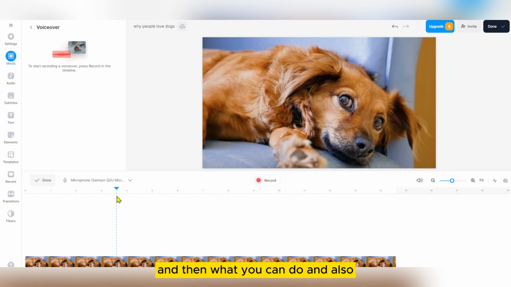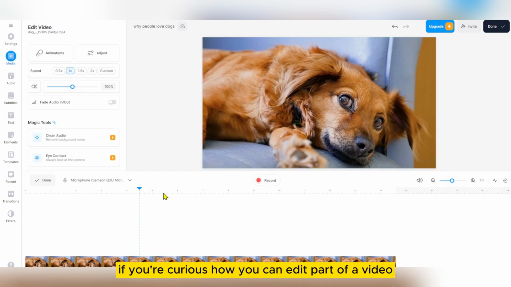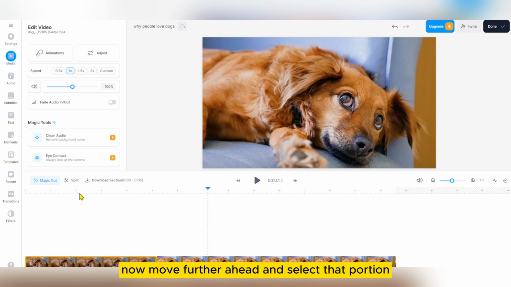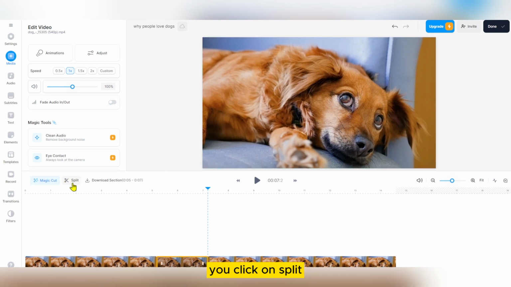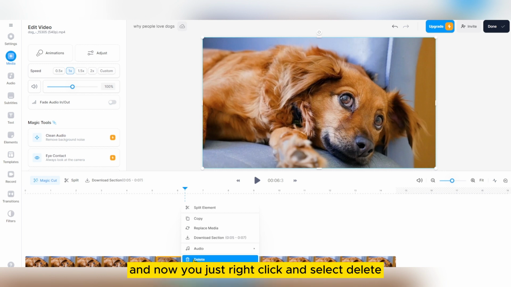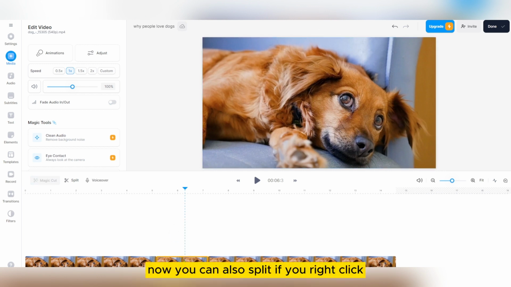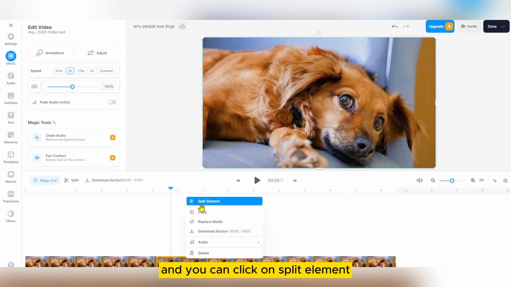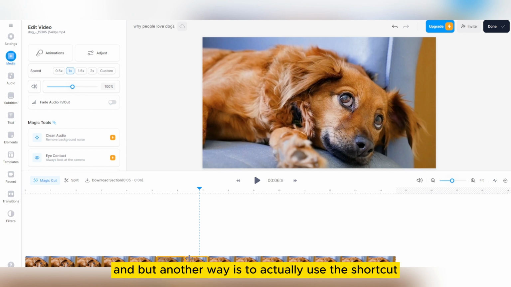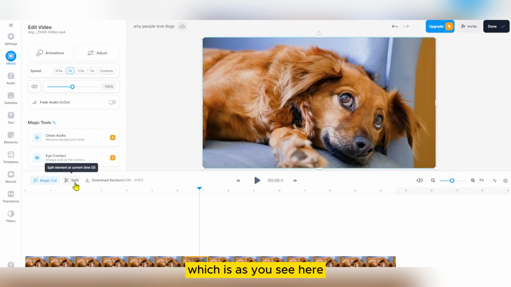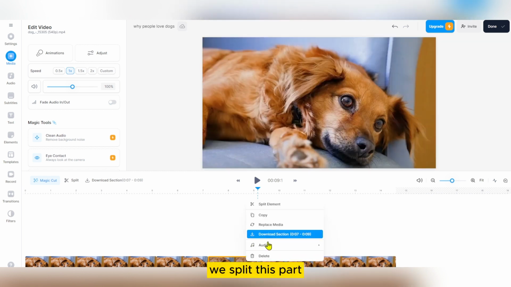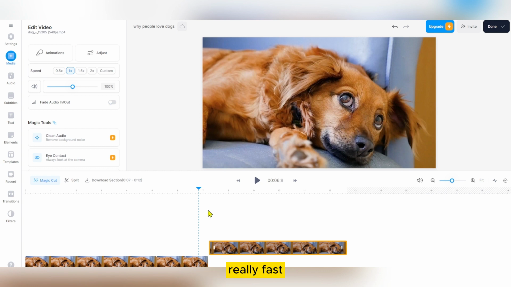And if you're curious how you can edit part of a video, you can select the video, and then here you can click on split. Now move further ahead and select that portion, click on split, and now you just right click and select delete. You can also split by right clicking and moving the cursor exactly where you want to split, and clicking on split element. But another way is to use the shortcut, which is S, you see here. So move the cursor exactly where you want and press S. We split this part and click on delete really fast.